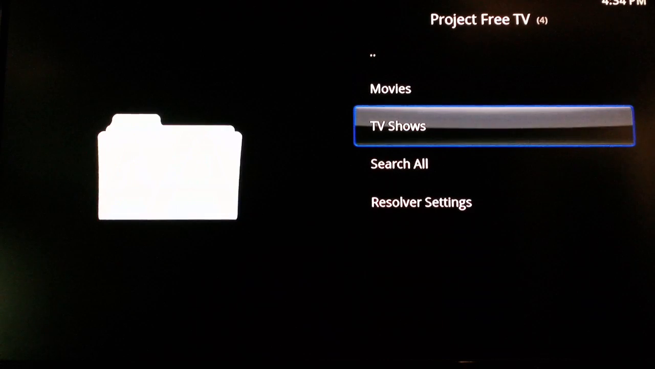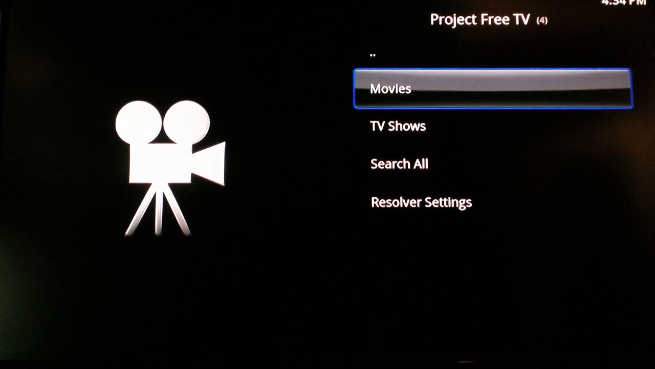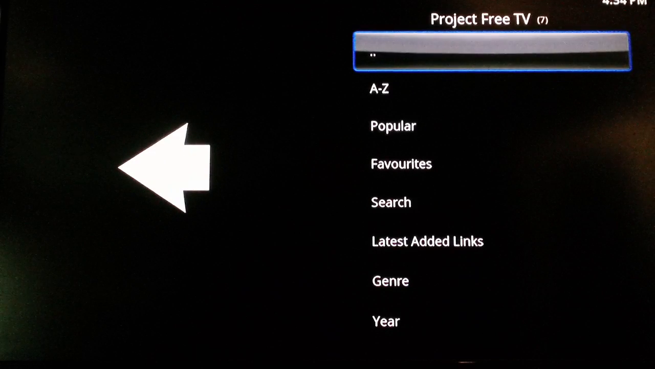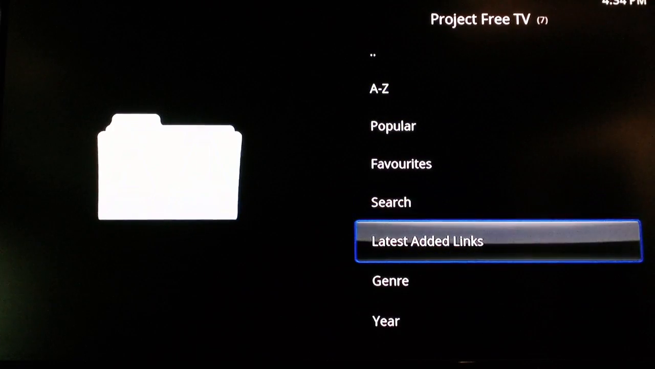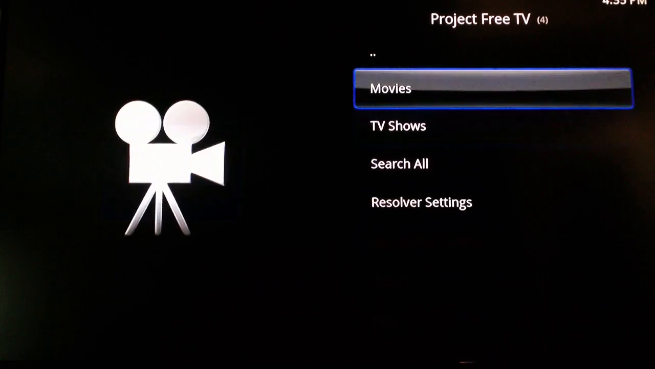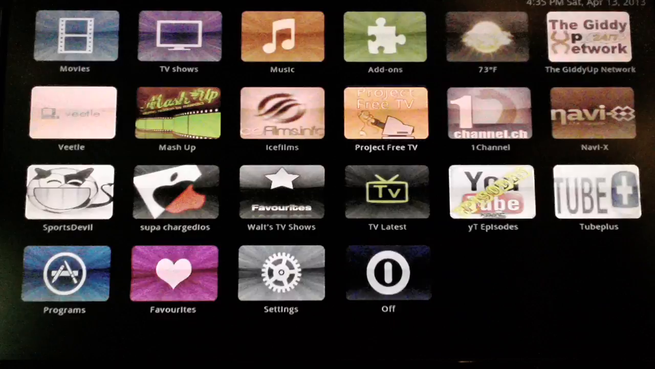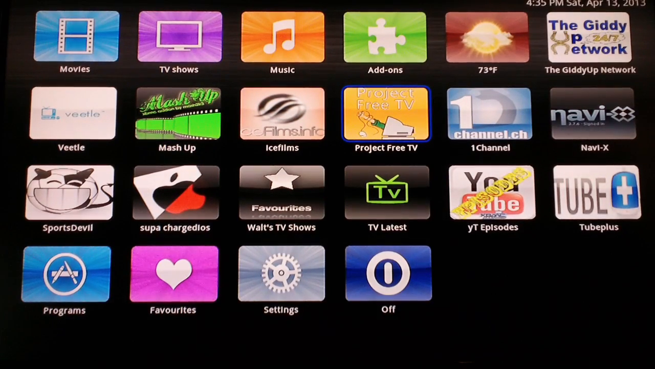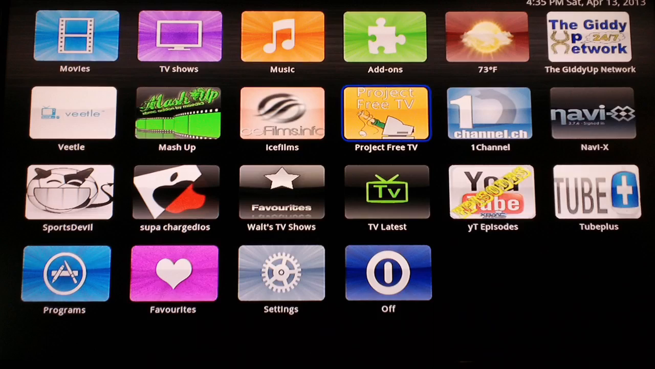You can go back right there and go to movies. It works the same way. There's no telling which movies would be on. It varies. Latest added links, that's pretty much the best place to go. That and popular, can't go wrong. Or you can search for something specific. Everything works on Project Free TV. It's an excellent plug-in. If you're familiar with the website, it's a great place to get free television shows and movies.